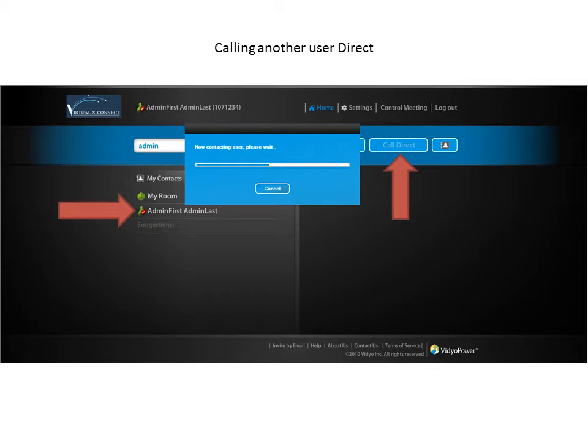After you call someone direct by choosing a user from a contact list and clicking on Call Direct, the progress bar will appear and show you the progress of the call.